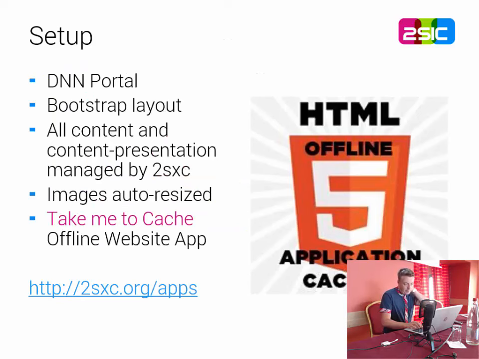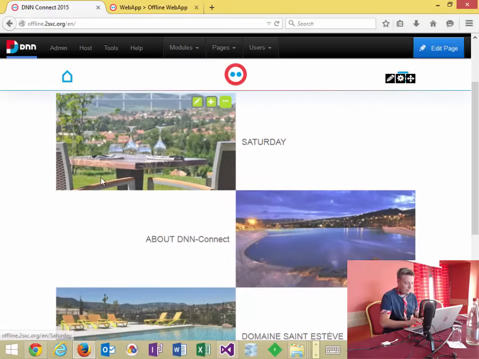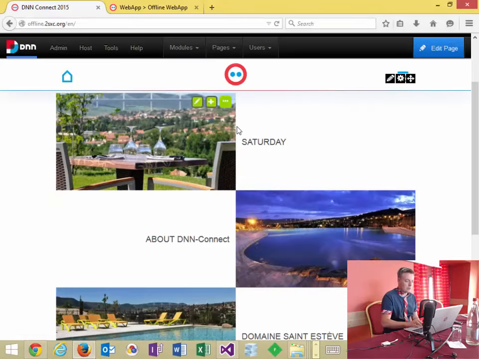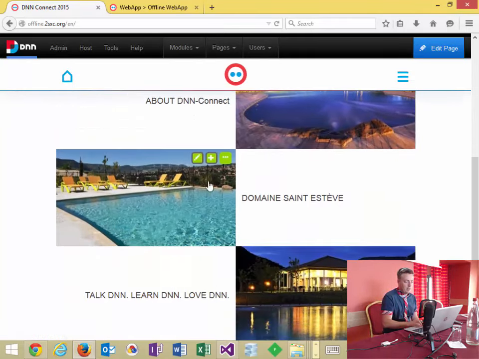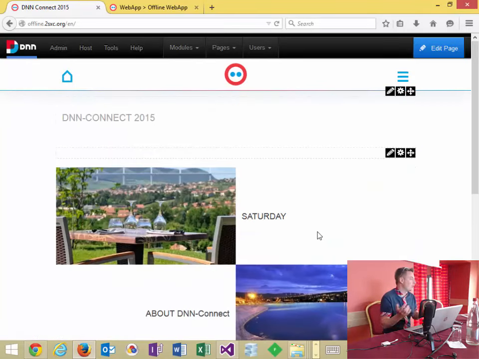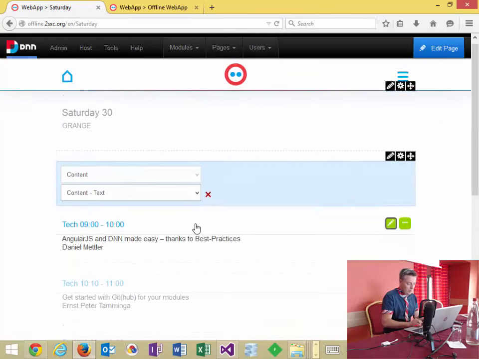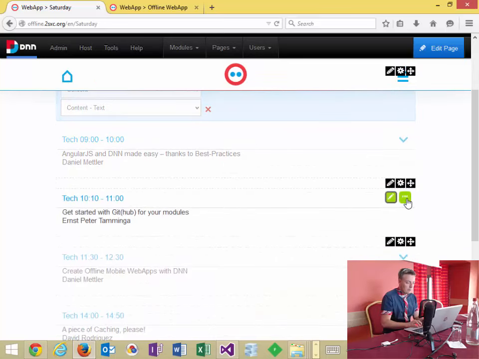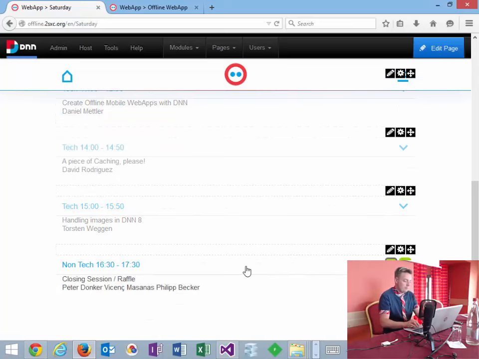So this is the setup. We have a DNN portal. It's a bootstrap layout, the content and the content presentation. So all of this that you're seeing, this is just standard 2sxc sorting of list items, in-page buttons. This is all just normal, simple content. Same thing for like folding sections. Here, this is just normal features, normal HTML, boring stuff.